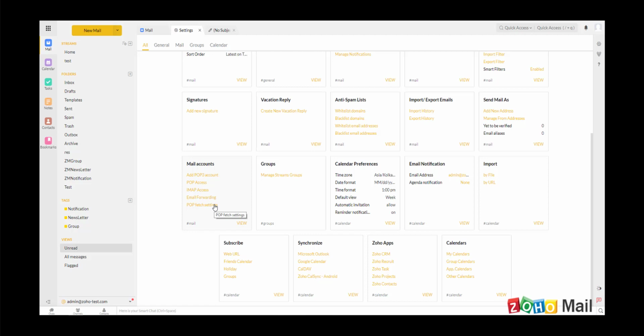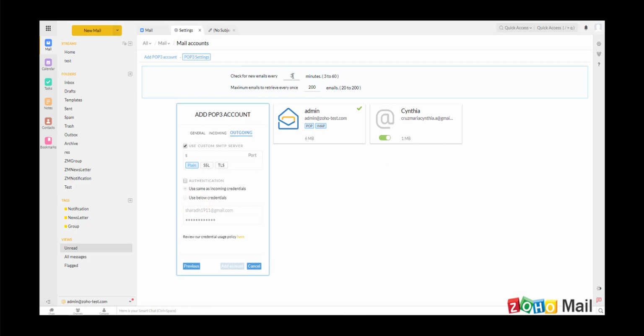So you'll have to change the settings to 3 minutes so that the new email will be fetched every 3 minutes under your Zoho Mail POP account. So that's the functionality of the POP fetch settings here. You can notice that the 3 minutes has been enabled. So for every 3 minutes, Zoho will contact the Gmail server for the new email and fetch the new email. So that's the functionality of this.